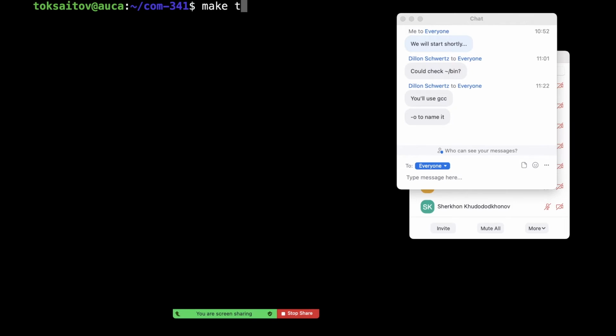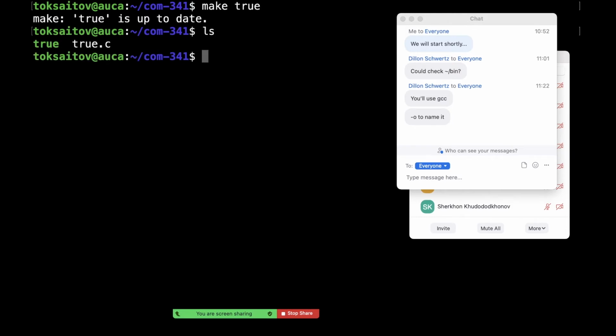If you write the name of the file that you would like to get through make, and it does not find a makefile here, it will try to search for a file called true.c, and it will automatically call the system's default compiler to get the file under the same name. So you don't need to create a makefile. If your program consists only of one file, just write the name of the executable that you want. And if you have a source file with the same name, it will generate an appropriate file. So make here tells me that true is up to date.